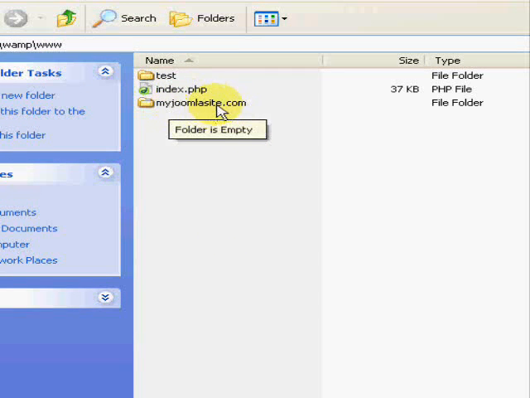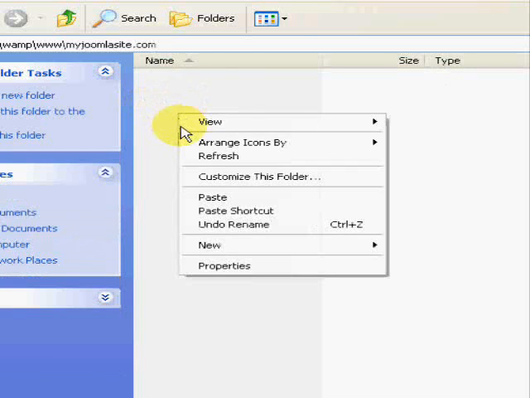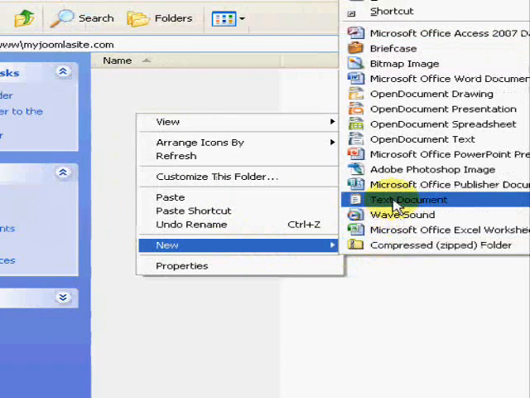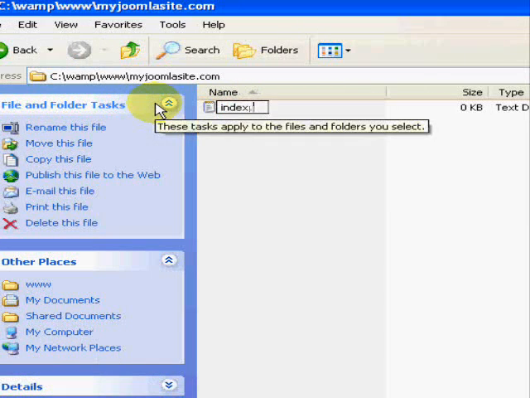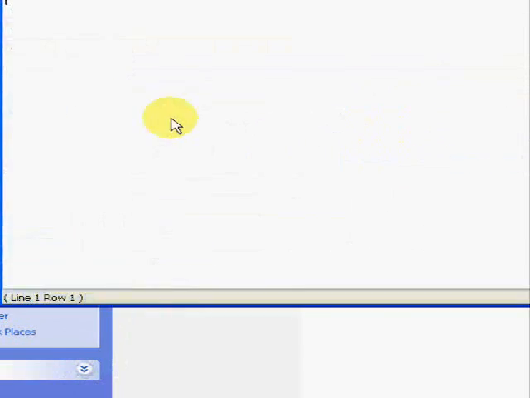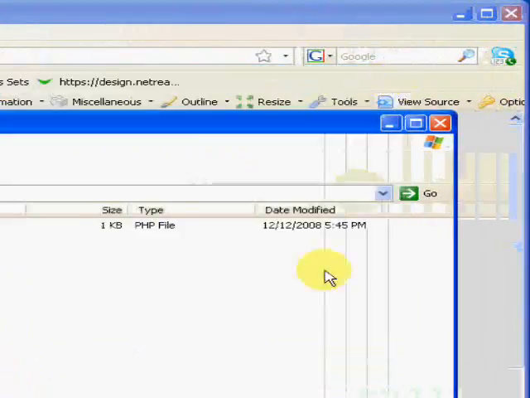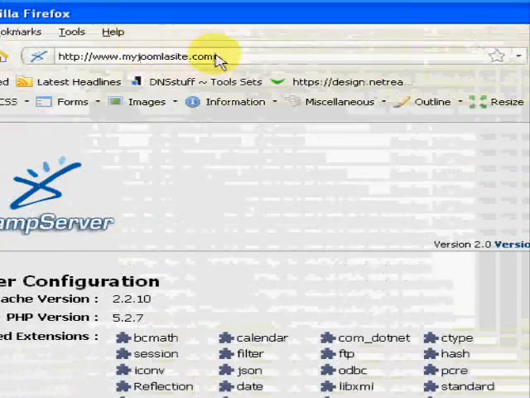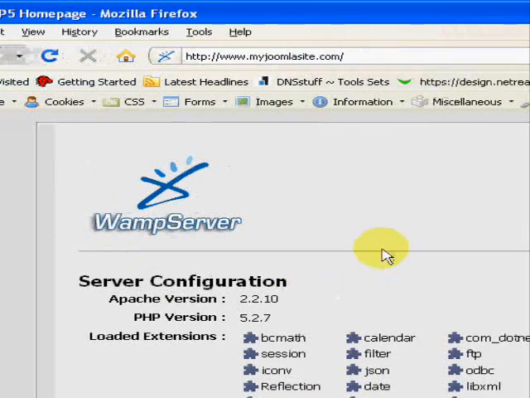So, my Joomla site, we've put that in there, and I'm just going to open that and make a new text file called index.php, and I'll open that up with Notepad++, and again this is my Joomla site. That will do. So now if I go and hit it again, am I going to get it? No, not quite. I've still got a bit to go.